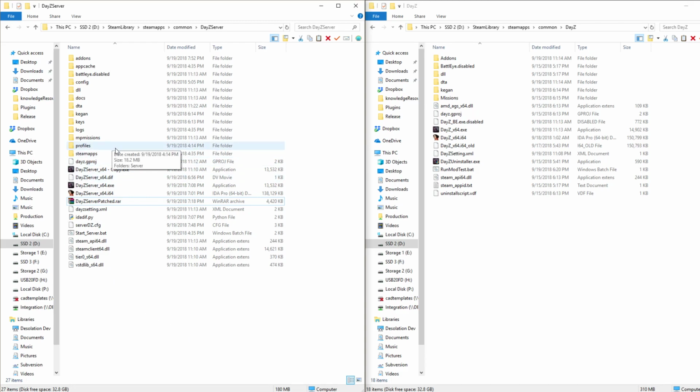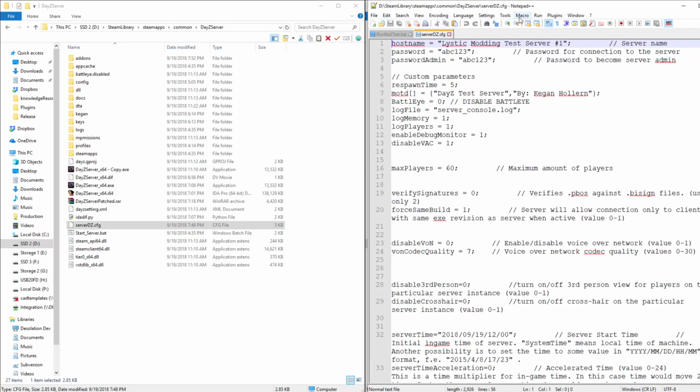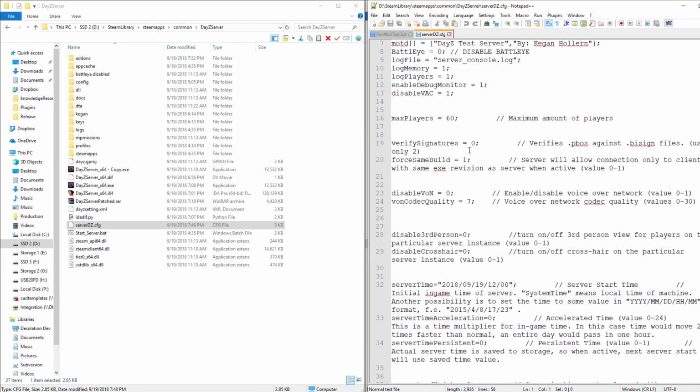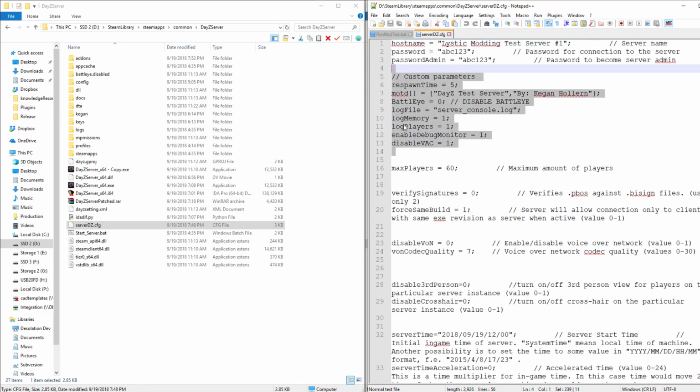The first thing I would do with the server files is, if you do have the patched version of the server that lets you not run BattleEye, you rename the BattleEye folder to BattleEye.disabled. Again, if you don't have this patched version, just leave BattleEye alone. You're going to need to set up your server CFG. And so this is the server CFG that they provide with us, along with these custom parameters that were given to us on the DayZ forums. So you set up your server, your password, your admin password.